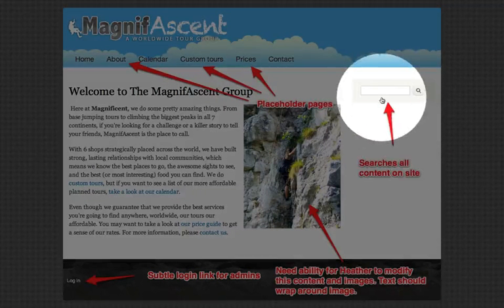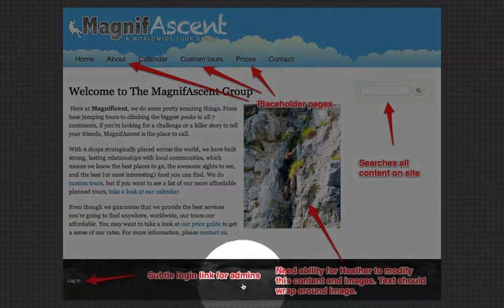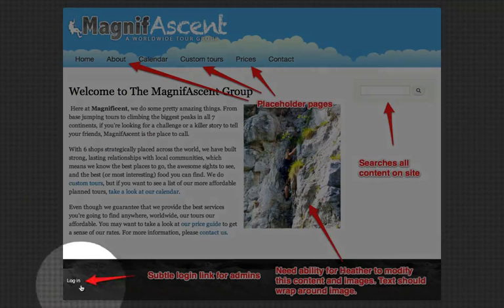So being specific about what content we want to search, that's good. And then down here it says subtle login link for admins, which says to me that instead of having the login links at the top of the page, which is a typical convention for sites that have user account pages, instead we're probably not going to have user account pages, but we will have administrators of some kind that need to log in, and this login link could be useful to them.